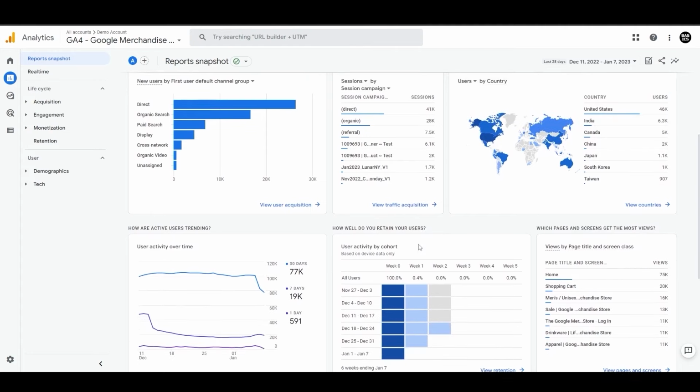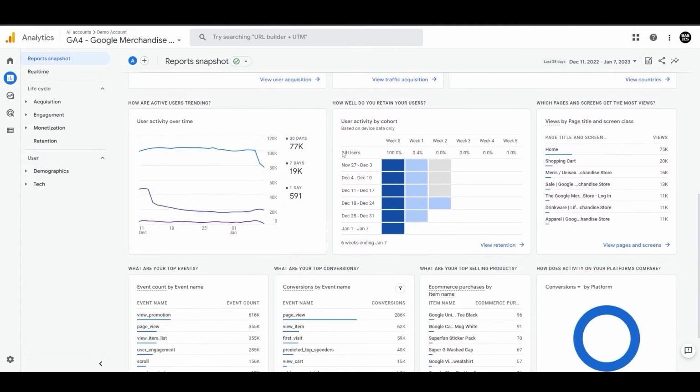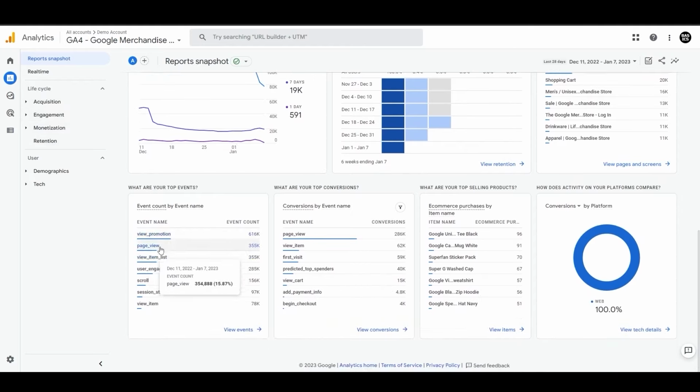And then we have some more important charts here, like the user activity by cohort and landing page performance. This is basically a snapshot, as it says here, of these standard reports, lifecycle and the user collections. So it's just picking up some important report snapshots here.